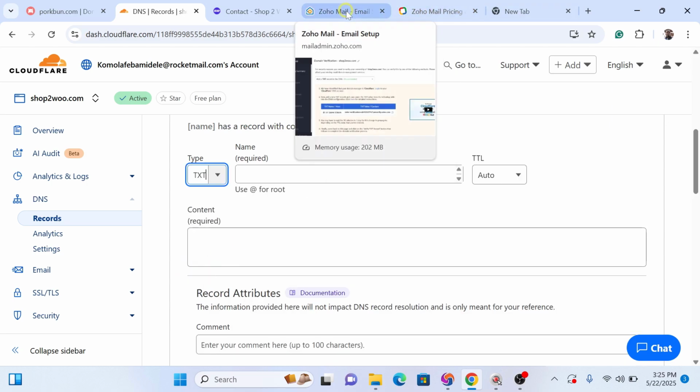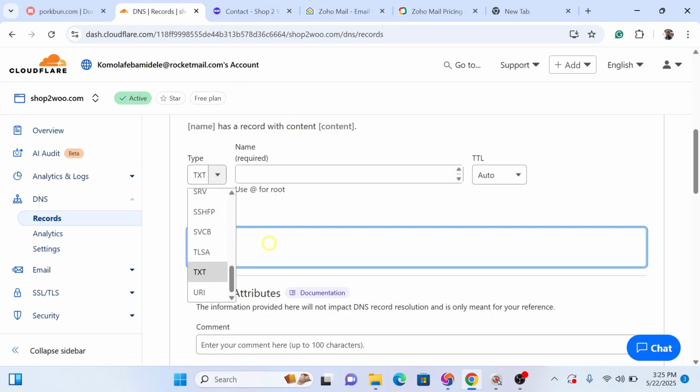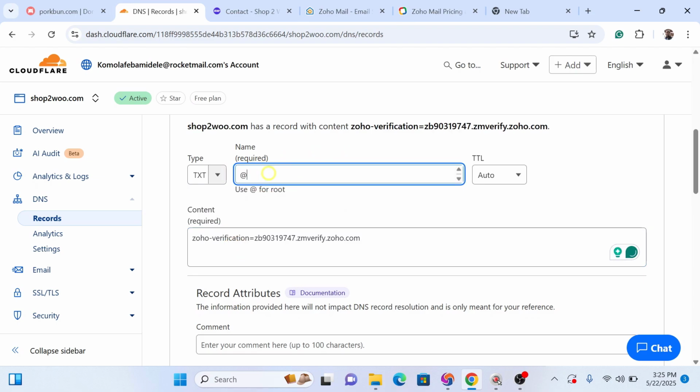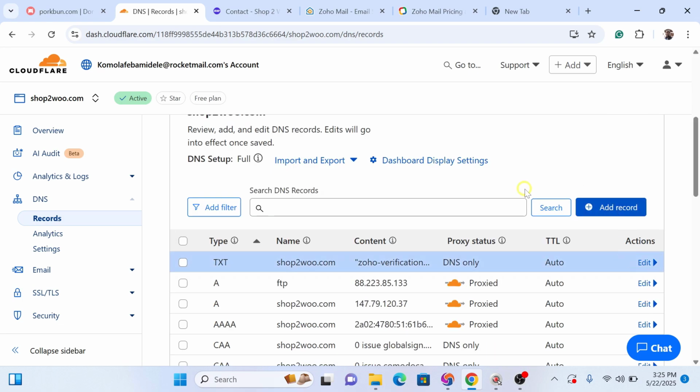Then go over to Zoho email once again. So we are going to leave the host as 0 or at. So I'm going to copy the TXT value, then paste the TXT value over here, then click on save this particular settings. So as you can see, we successfully added this particular record, which is the first thing you have to do.